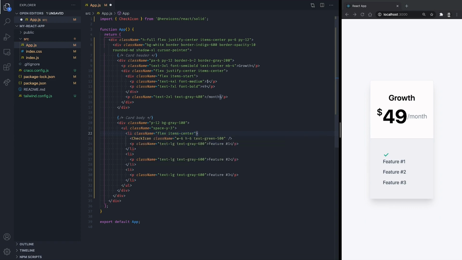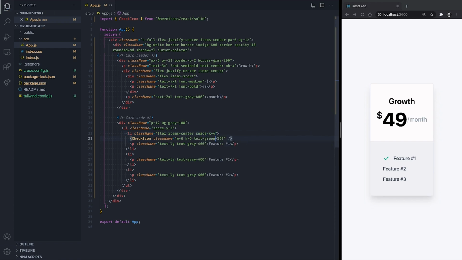Let's also add some spacing between the two using space-x-4, and use flex-shrink-0 to make sure our icon does not shrink. Finally, let's copy what we have done for the first item and paste it onto the others.